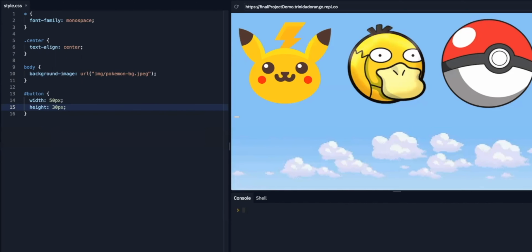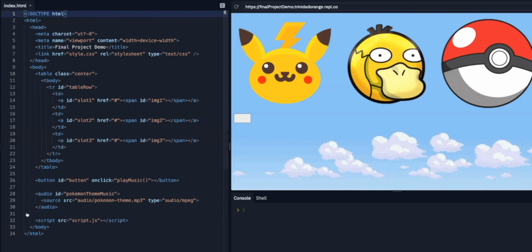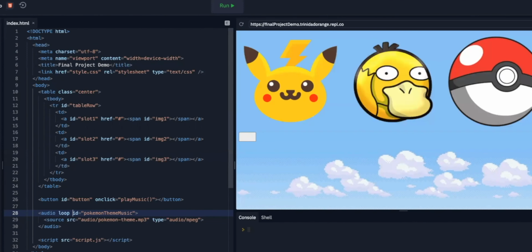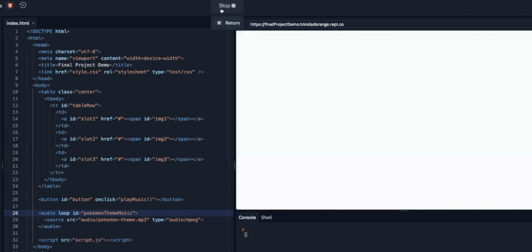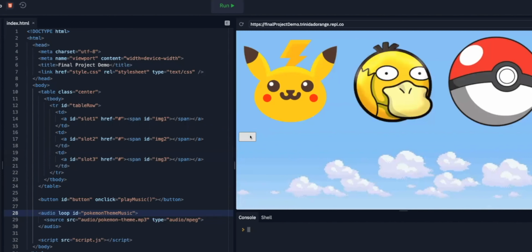So let's go ahead and run this code. And as you can see, we got our blank button here. Now, if I press this, the music should play. But before I do that, let's go back to the HTML. In the audio, we want to make sure that when the audio ends, it starts over. So we want it to loop. And all we need to do for that is add loop here. So let's run that.